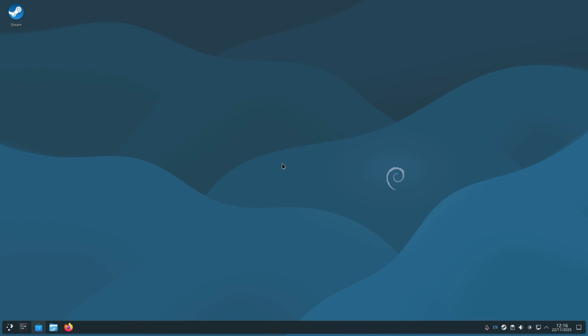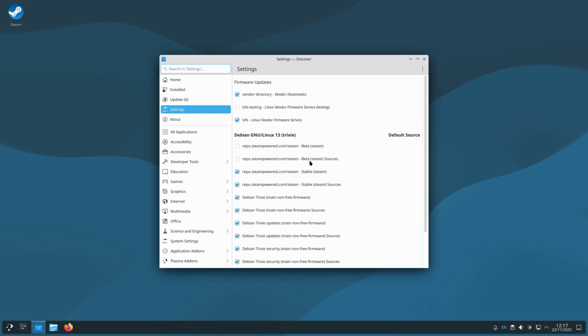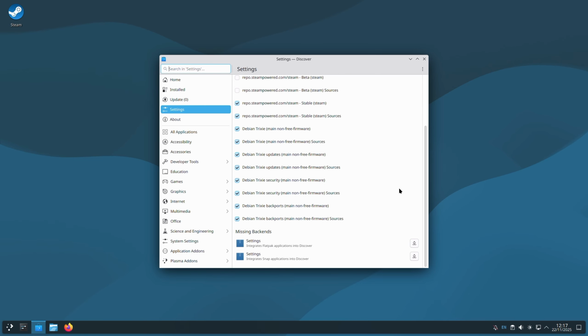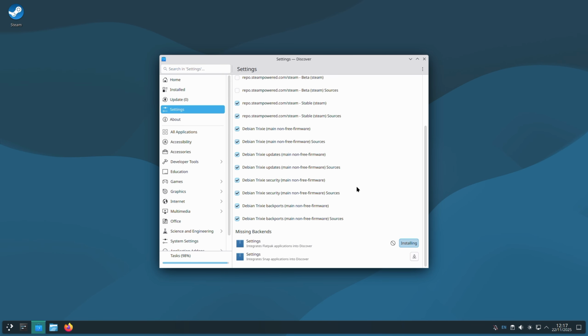To do that, we need to go back into Discover. We actually need to go to the Discover settings. And we need to scroll all the way down to enable Flatpaks in Discover. Right at the bottom here, it says Integrate Flatpak Applications with Discover. Click on the little Install button on the right. Put in your nice easy password. Let that do its thing.